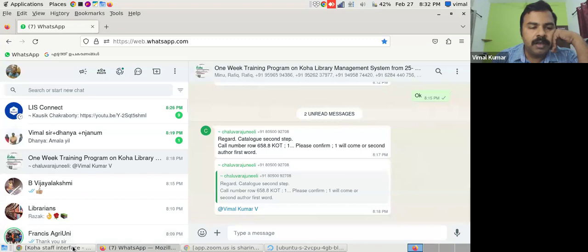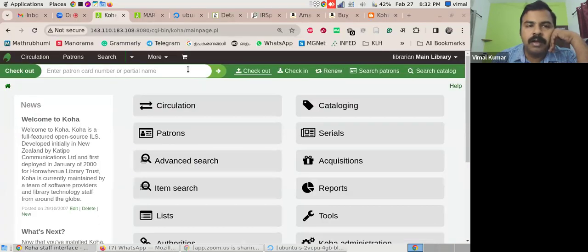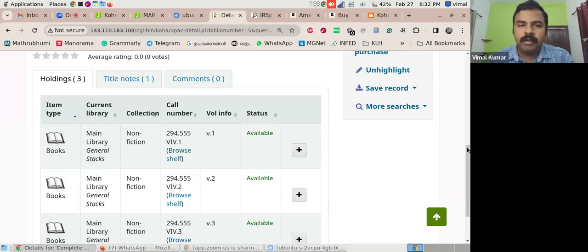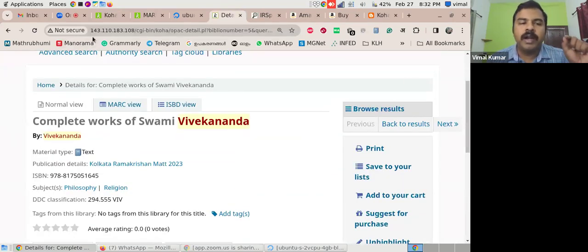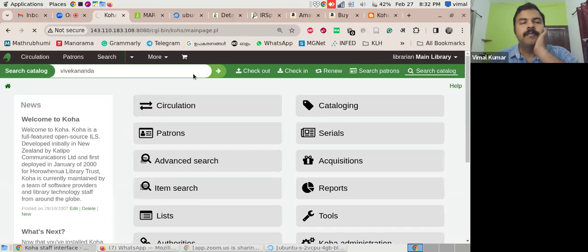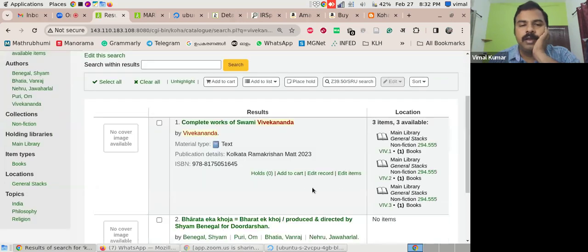Next thing, suppose how to add a local image. See here, Swami Vivekananda book has no cover image. We have to add a cover image to Swami Vivekananda's book. Search for the book Vivekananda. Complete works of Swami Vivekananda. Click on edit record.